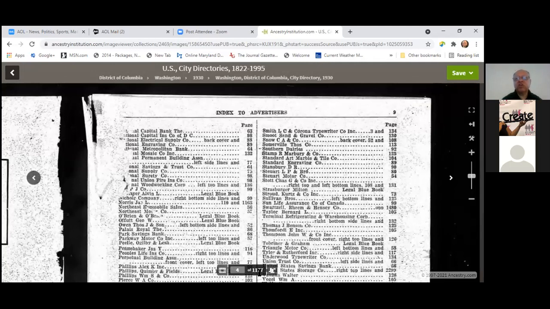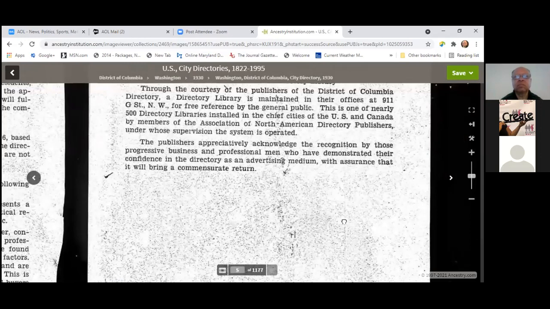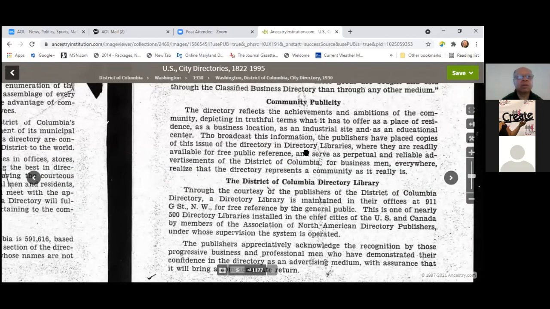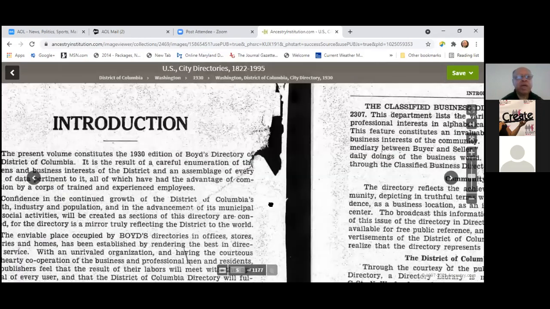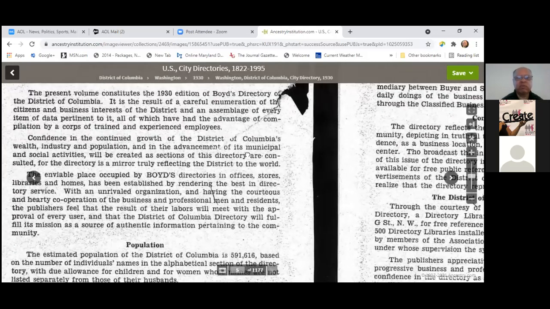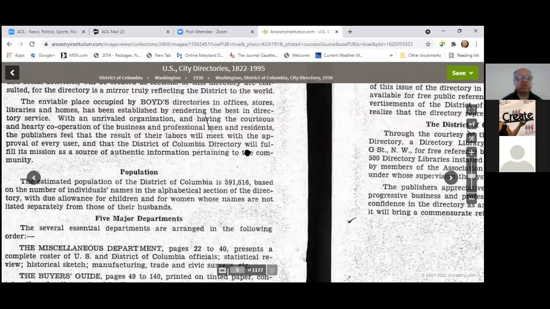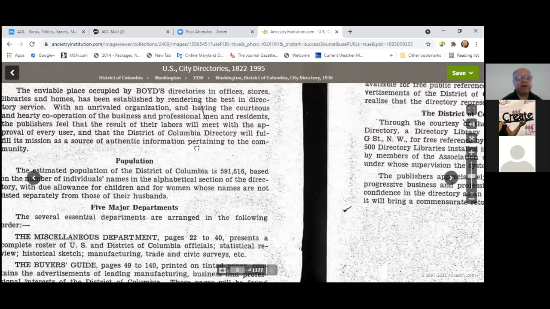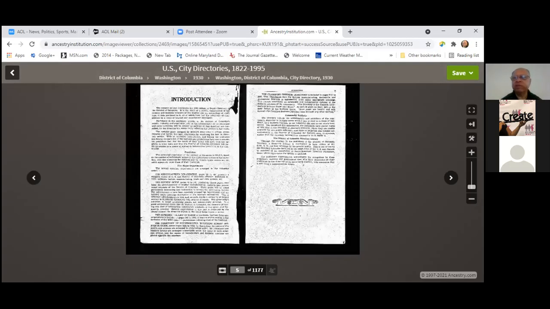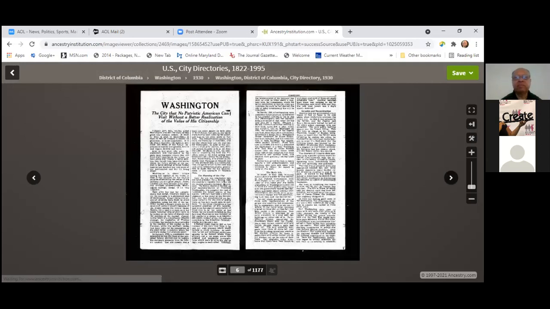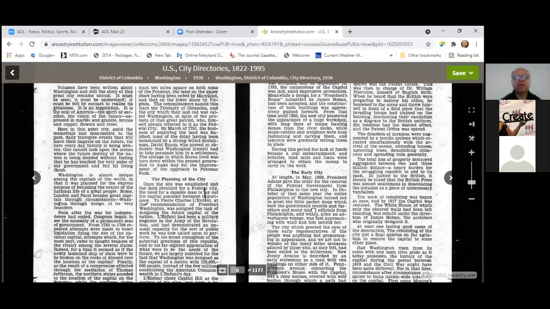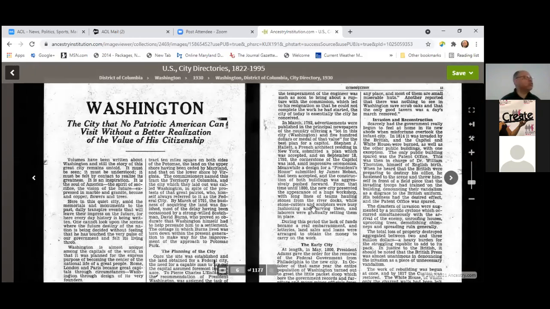Now, this is the index to advertisers. So again, you'd find the advertisements in the back, typically. It has its introduction, talking about the population of just under 600,000, and the five major departments in the area. History of Washington, D.C.